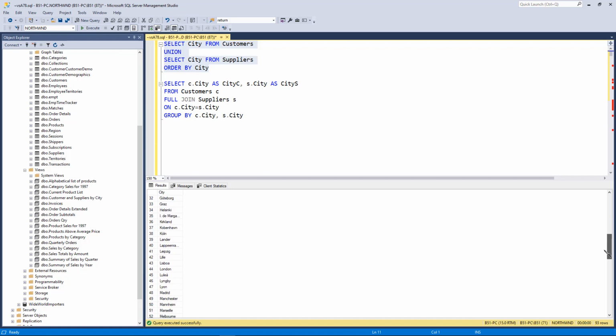Also, London appears only once. And all cities that are in customers but not in the suppliers, or in the suppliers but not in the customers, all of them appear once. So what we need to understand from this is that in the customers table and the suppliers table together, we have 93 unique cities.